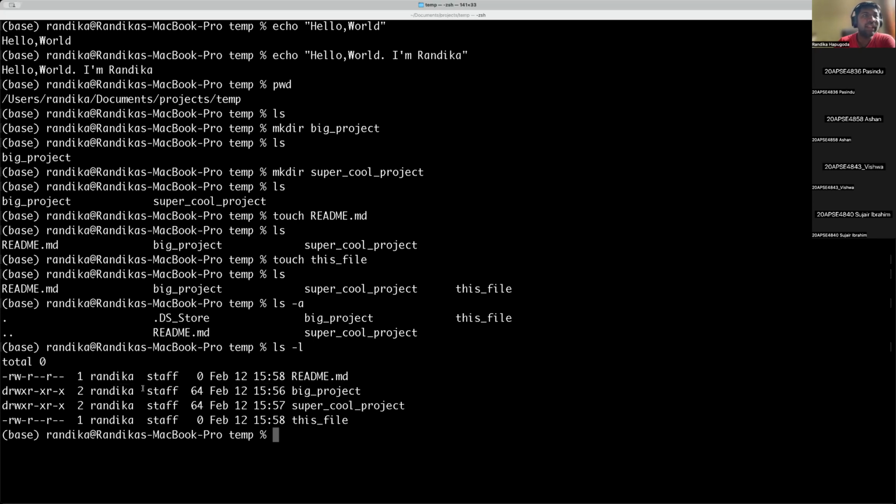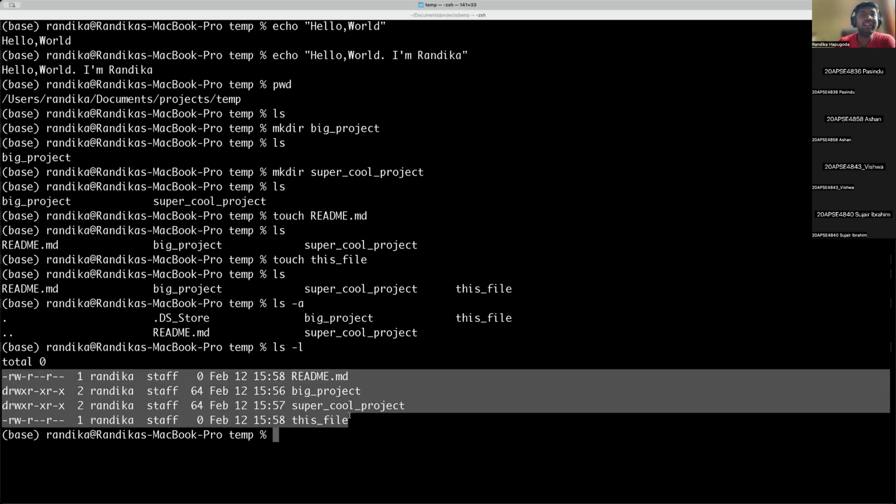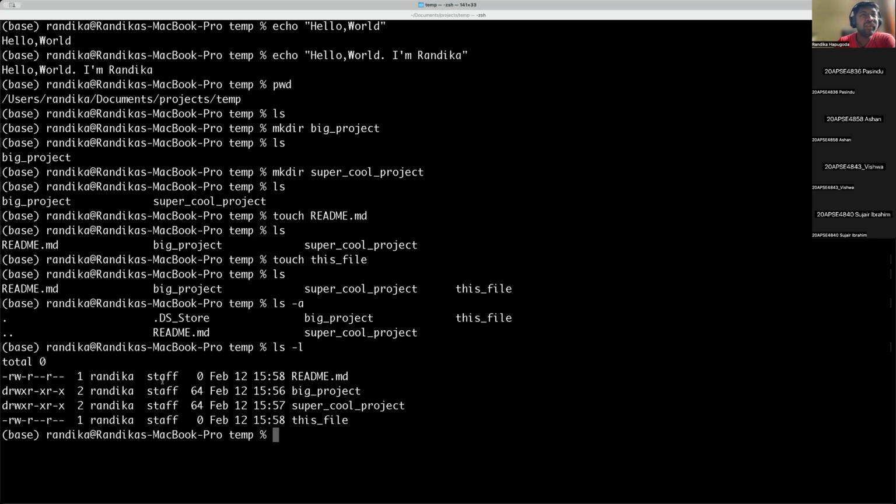Okay, ls minus l. Each row represents a single file or a directory that I have here. Basically you can see my name in here, and there is 1, and then probably this is the size, it is 0, and you can see this is the date, most probably the date created, and this is the file name itself. So we have a little bit more information.